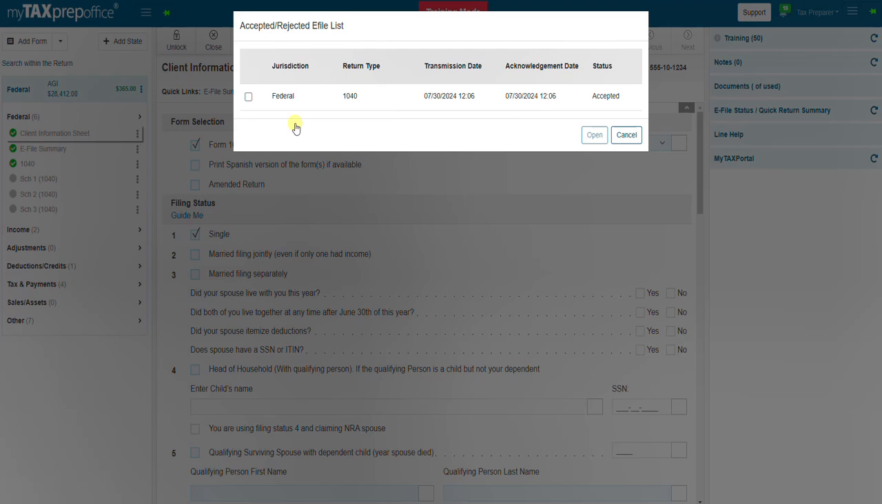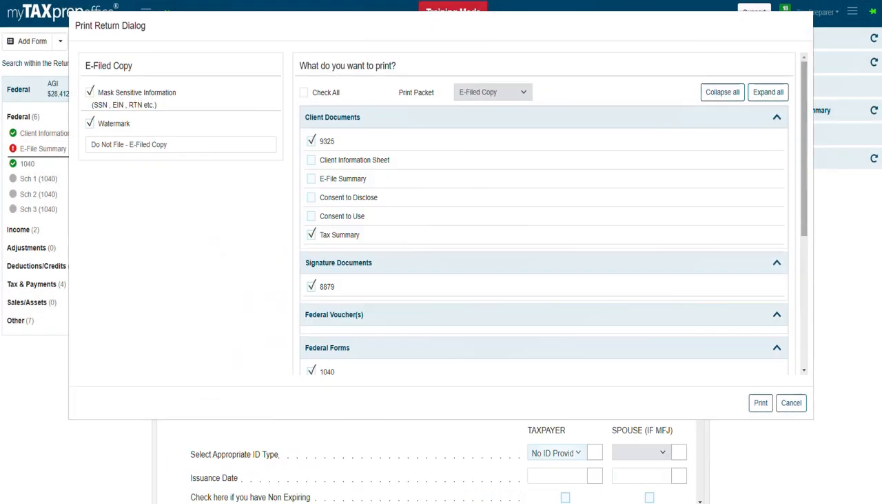The Accepted Rejected e-File list screen will be displayed. Select the Jurisdiction checkbox and click Open. Note, you can only select one jurisdiction at a time. The Print Return dialog screen will be displayed. Click Print to download your client's e-filed copy.